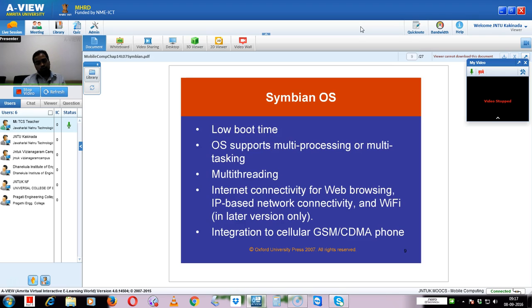So Symbian OS, what are its basic functionalities? The basic feature of this OS is a low boot time. Do you know what boot time is? Boot time is when we power on your device, how much time it takes to load your OS from somewhere in ROM or flash memory, put it into the RAM, and give control to the CPU, and it will execute. The OS runs from your RAM only.